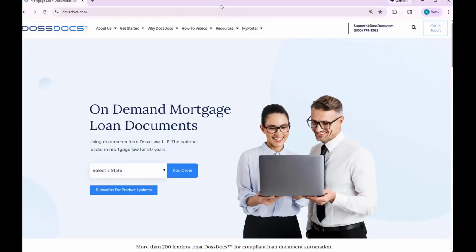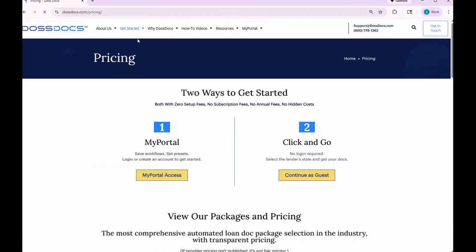To get started, you're going to go to our website, DossDocs.com, and click on the drop-down for Get Started, and then you can select Generate Documents. From there, you'll have two different ways you can get started. You can either continue as a guest. That doesn't require any sort of login. You don't have to create any presets. You can simply complete the questionnaire, pay, and generate your documents.